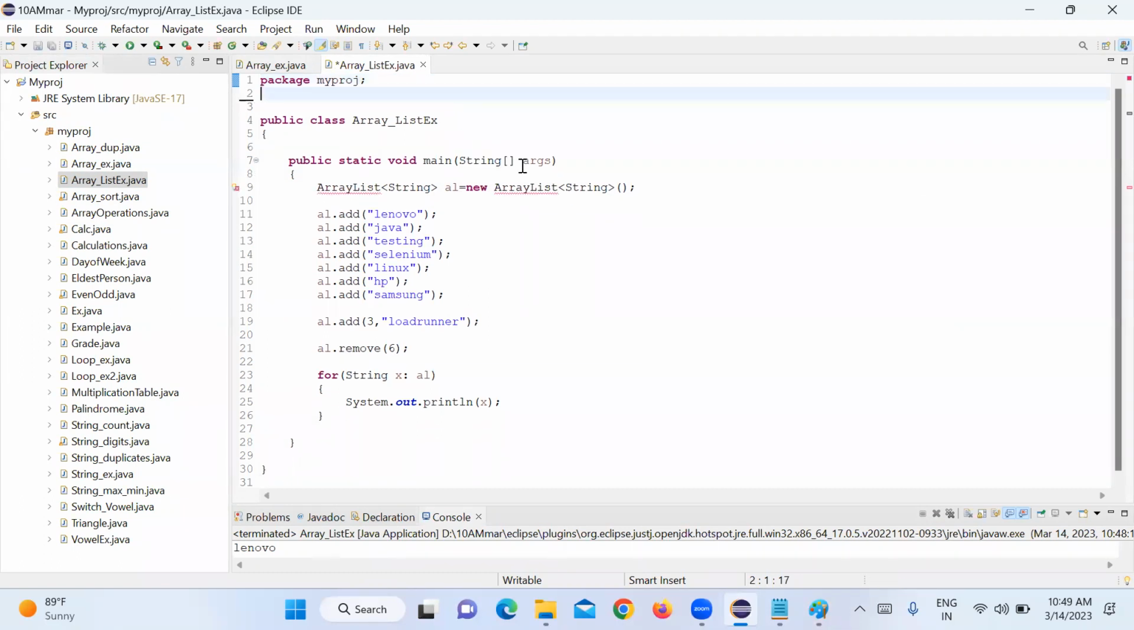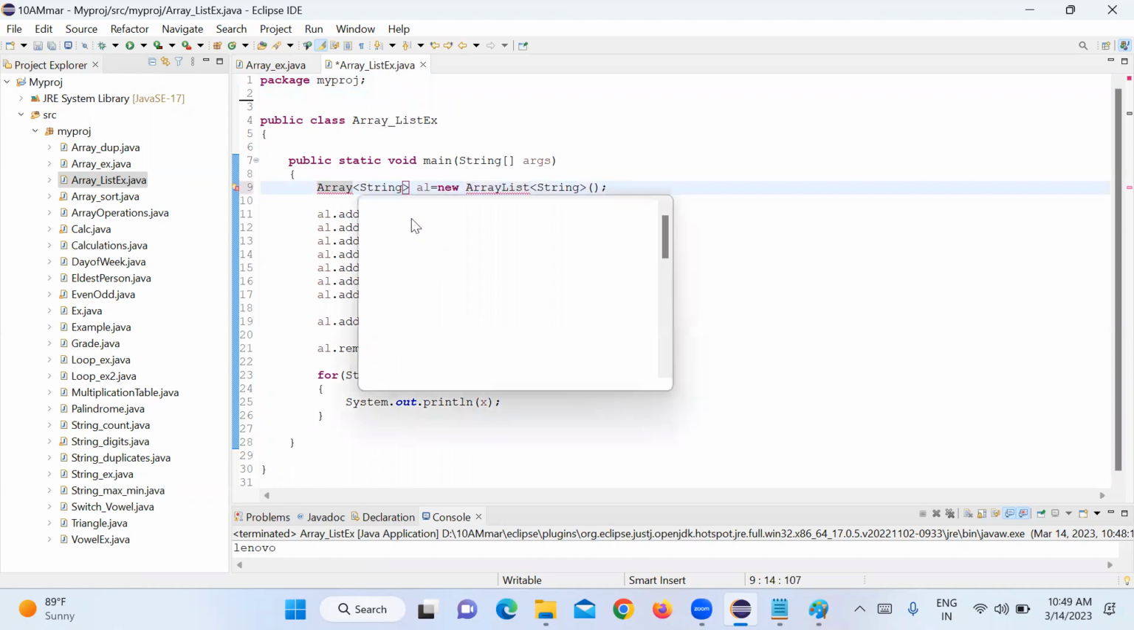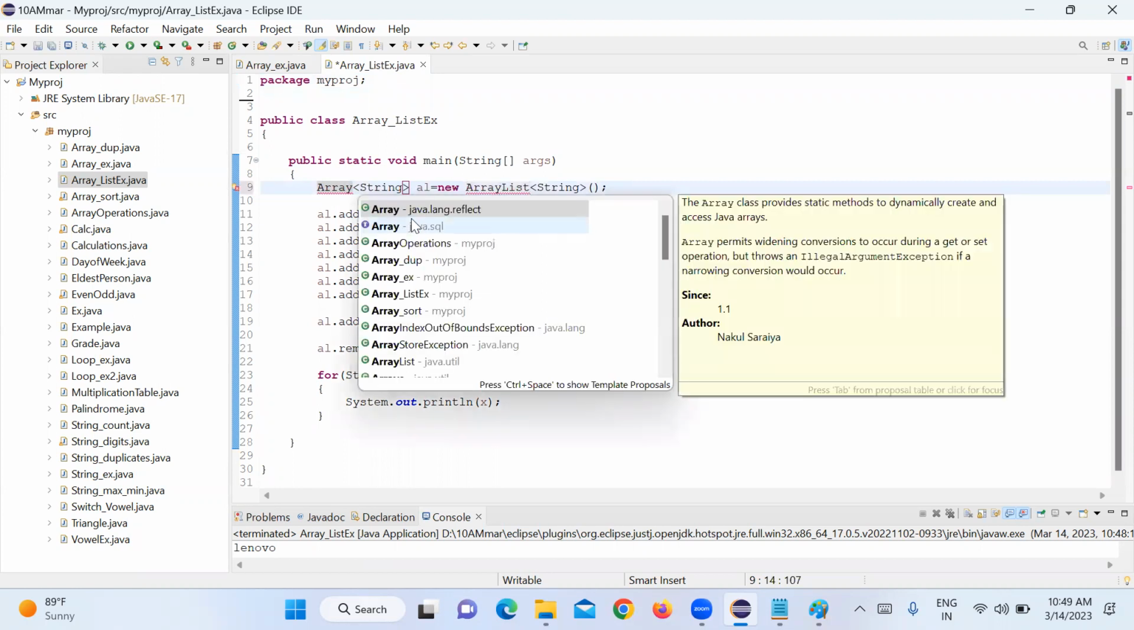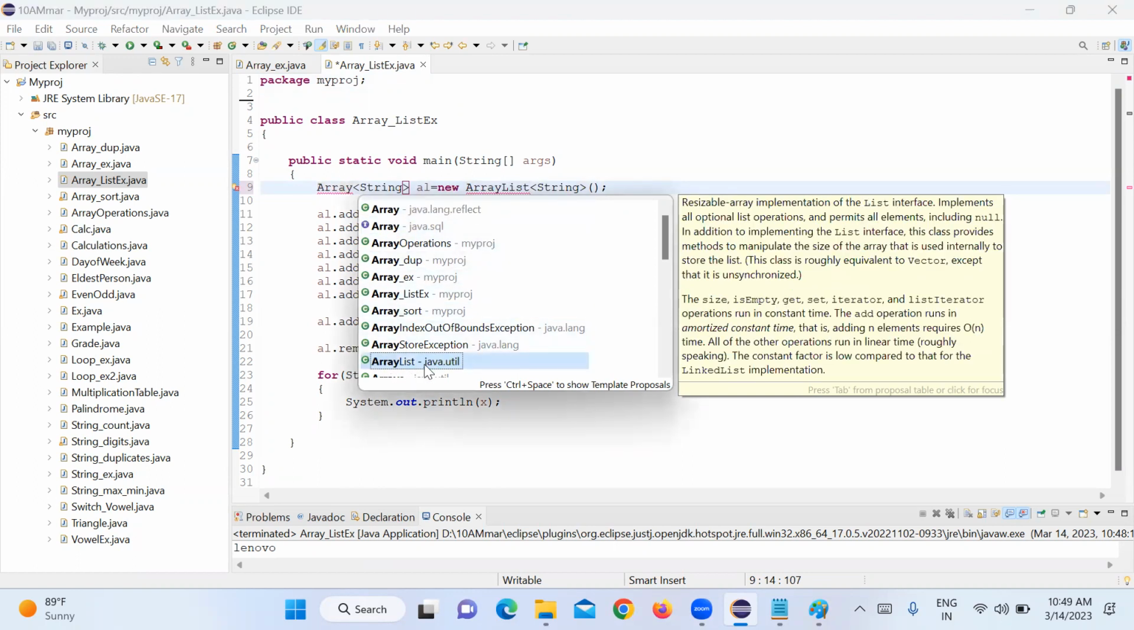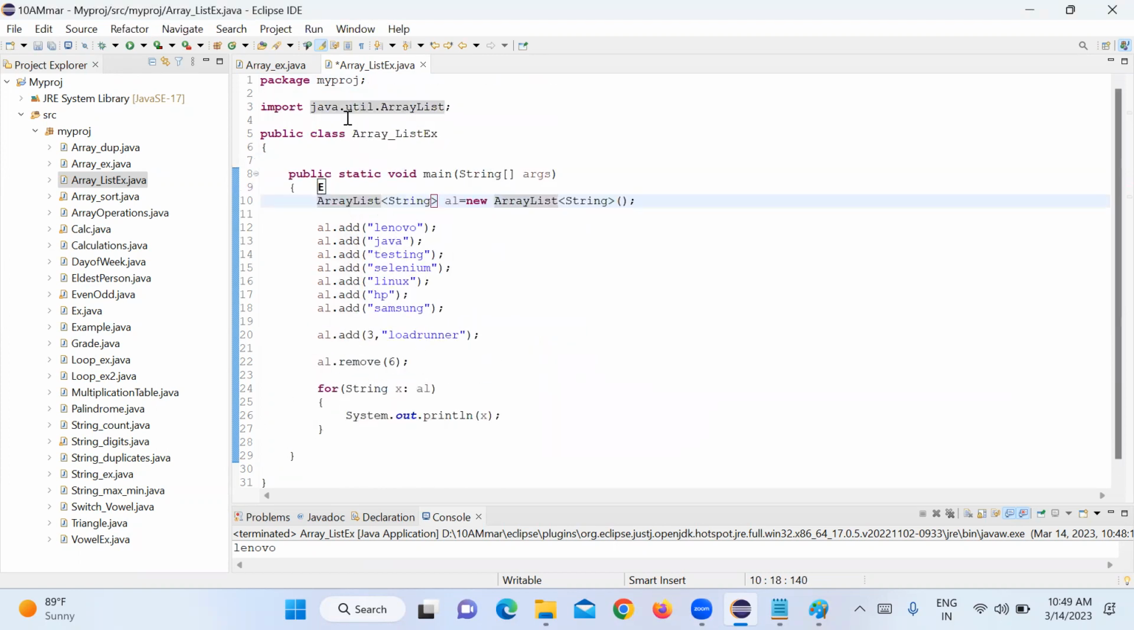So let me delete it once again. You remember, right? When I was typing, I typed only 3-4 characters. Control space, right? Control space. Yes, now sir, ArrayList belongs to java.util.ArrayList. When I double click on it, ArrayList will come automatically. The package is also imported. Okay.